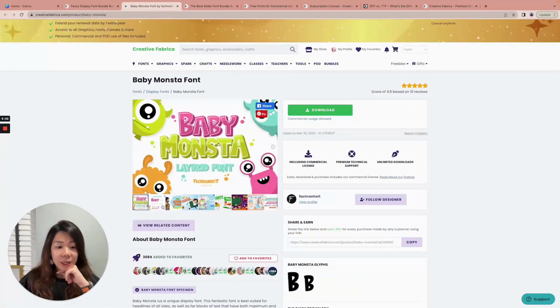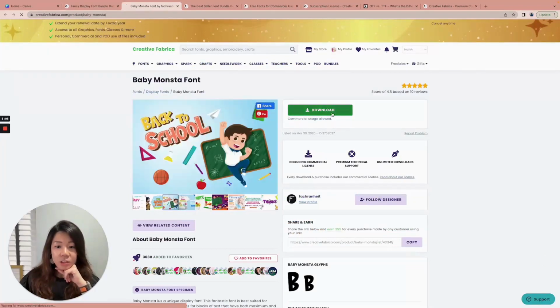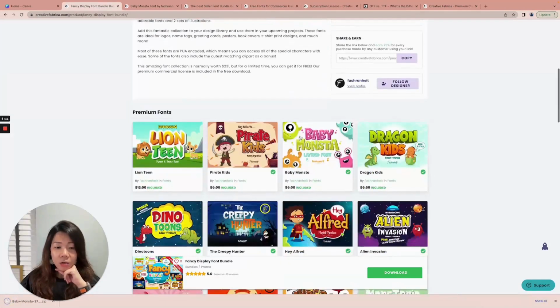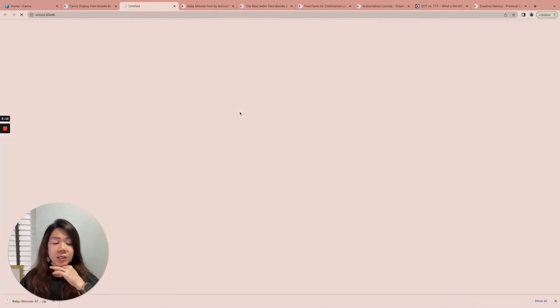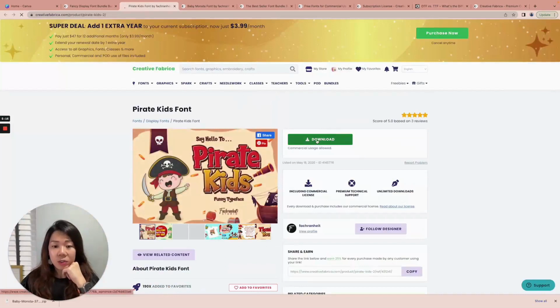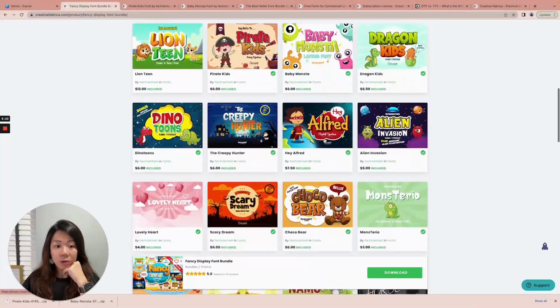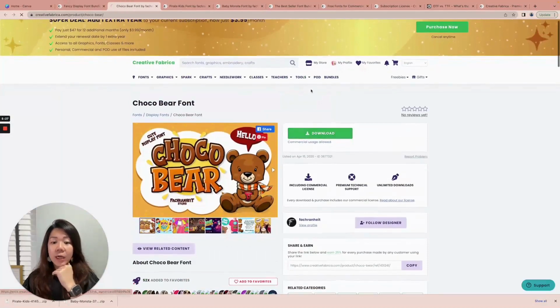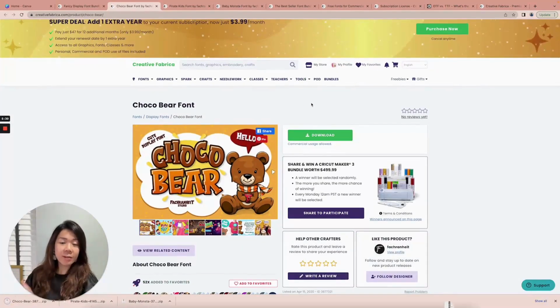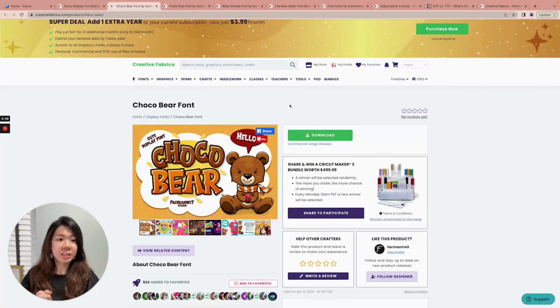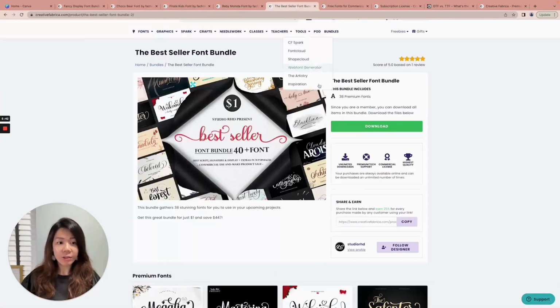I like this Baby Monster font, so I'm just gonna download that. And let's hit back here. Let's check out Pirate Kids, and we will download this as well. And then one more right here. Let's try out this Choco Bear. This one looks cute as well. I think if you're creating kids related printables or very fun designs, all these fonts will come in handy.